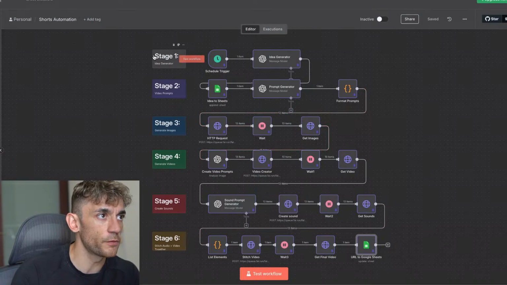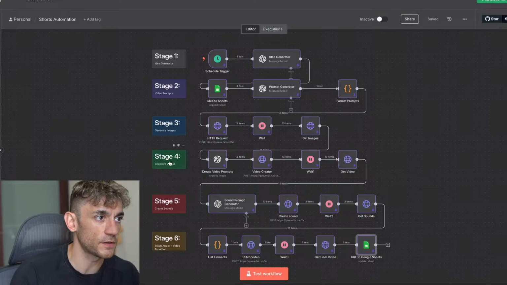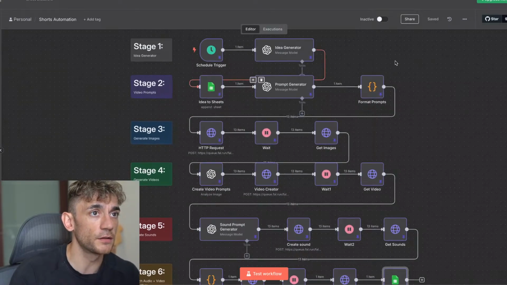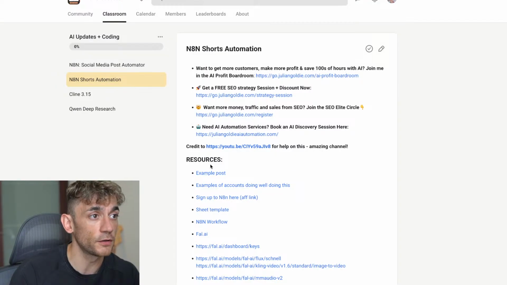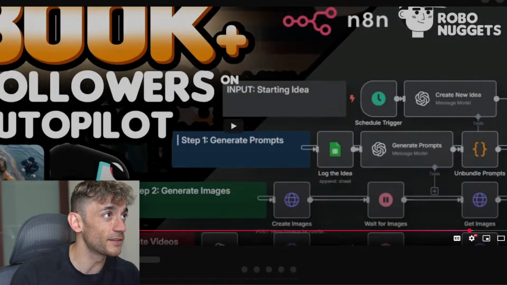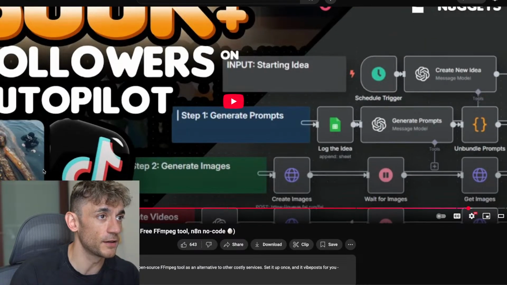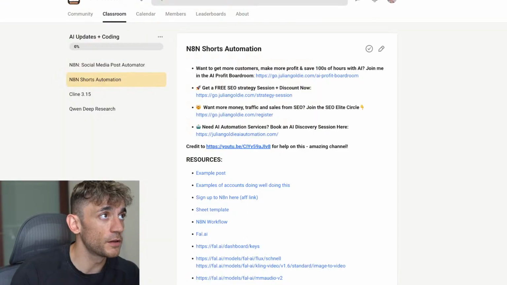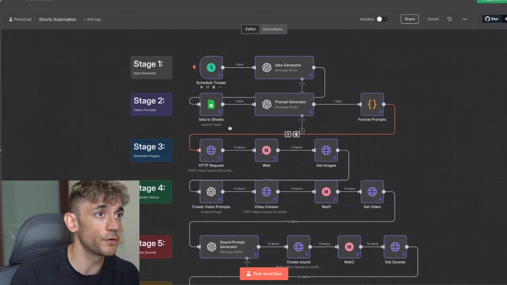So essentially what we've got here is stage 1, stage 2, stage 3, stage 4, stage 5, and stage 6 of the process. This is actually an automation I learned from Robot Nuggets on YouTube. You can see his original video right here. Would definitely recommend checking it out. But essentially, this is how you can build the full automation.